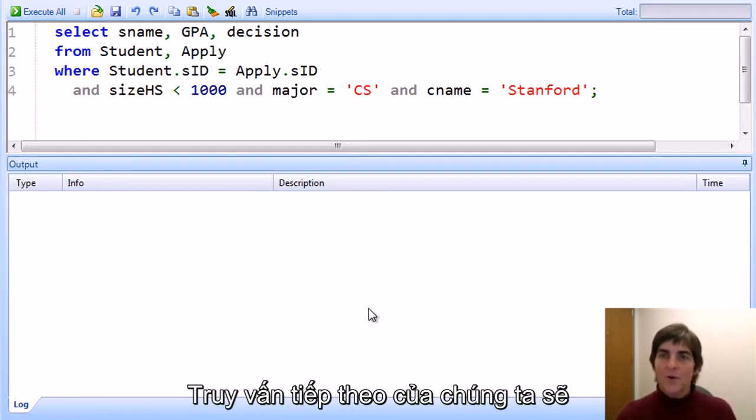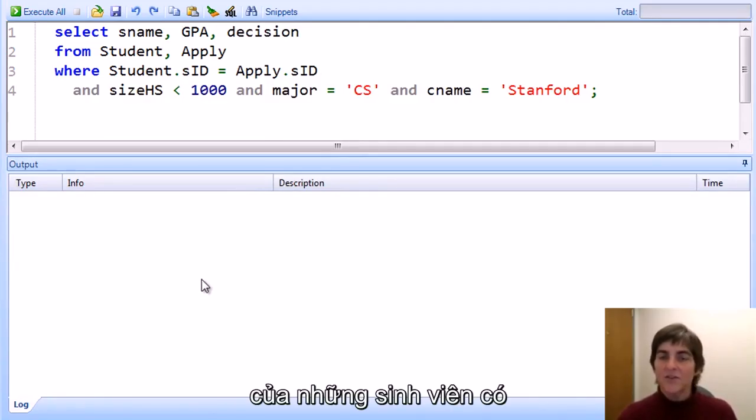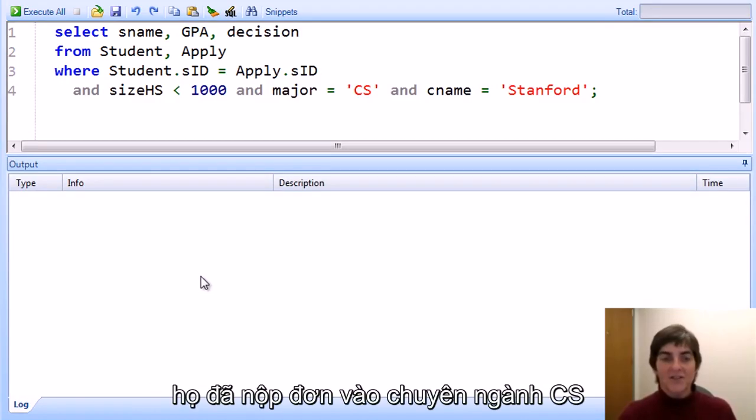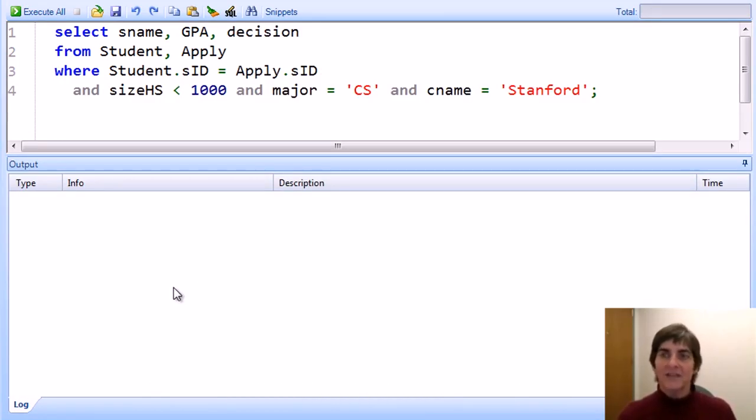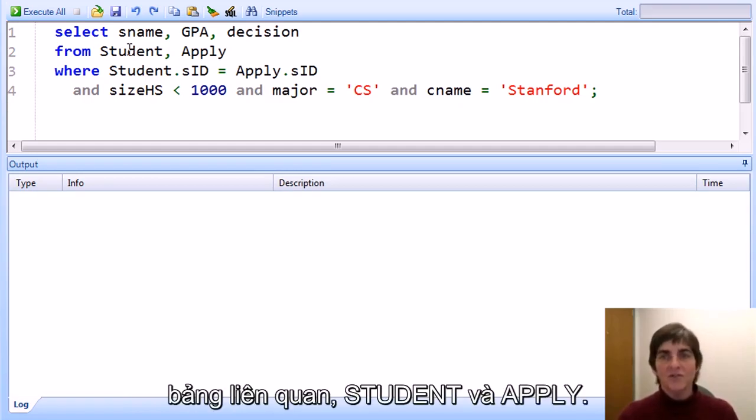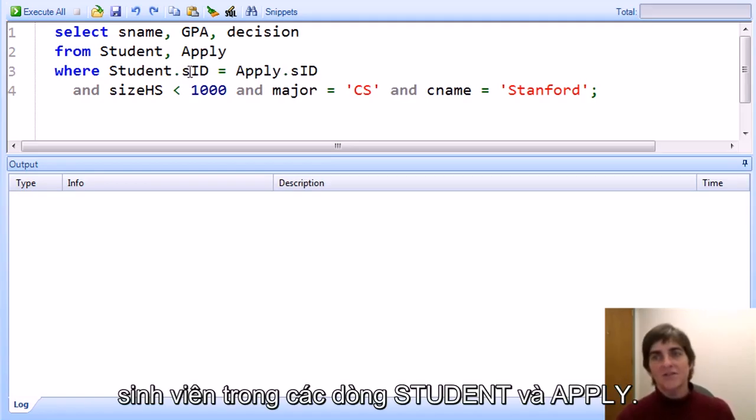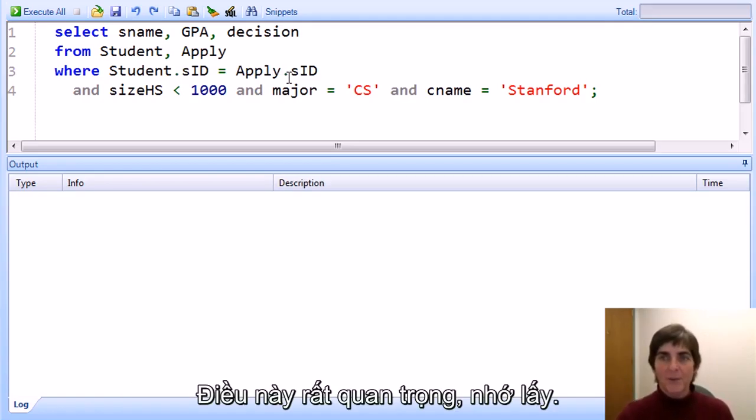Our next query is going to be a little more complicated. It's going to find the names and GPAs of students whose size high school is less than 1,000. They've applied to CS at Stanford, and we're going to get the decision associated with that. So again, we have 2 relations, 2 tables involved, the student and the apply. We have the join condition, making sure we're talking about the same student in the student and apply tuples. Very important to remember that one.